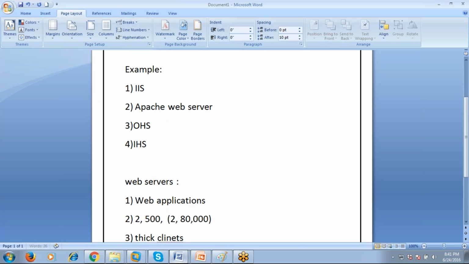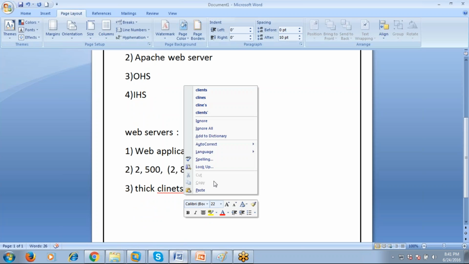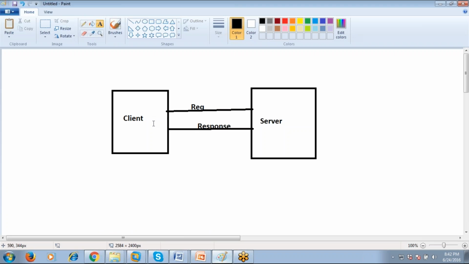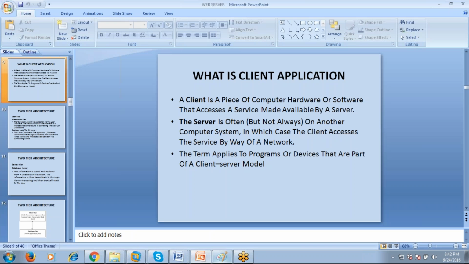And third, web servers are thick clients. As I already told you, when there is more burden on the client, you call it a thick client. When web servers receive requests, the requests gradually increase, so the burden also increases, and it reduces performance. If it is within that range, then performance is maintained.